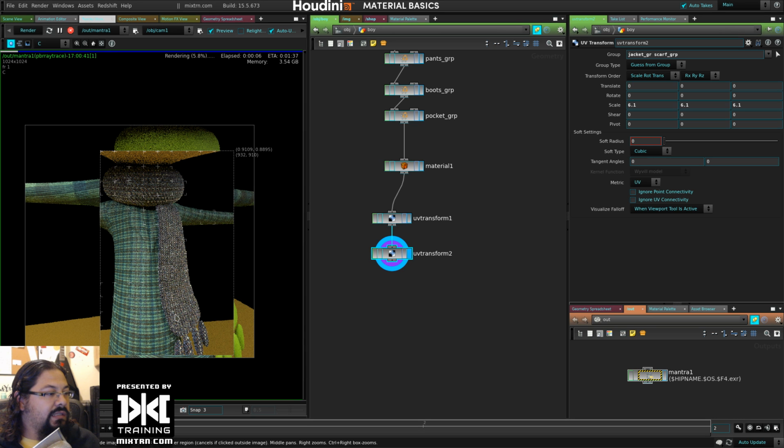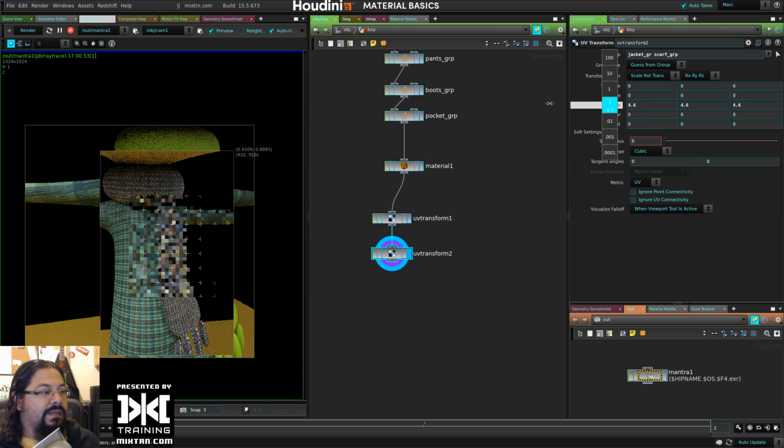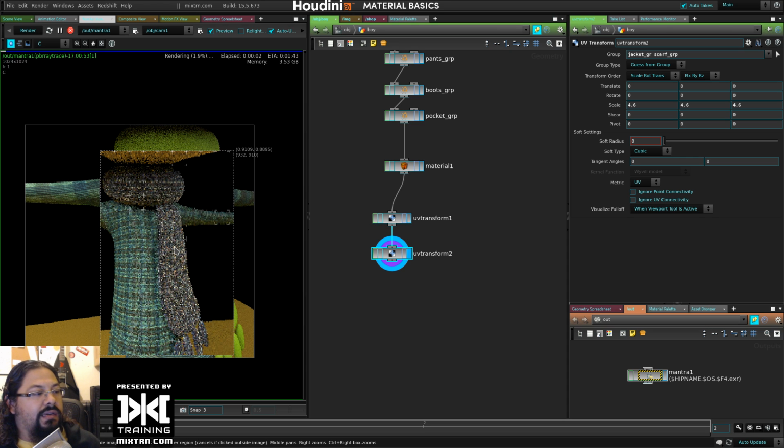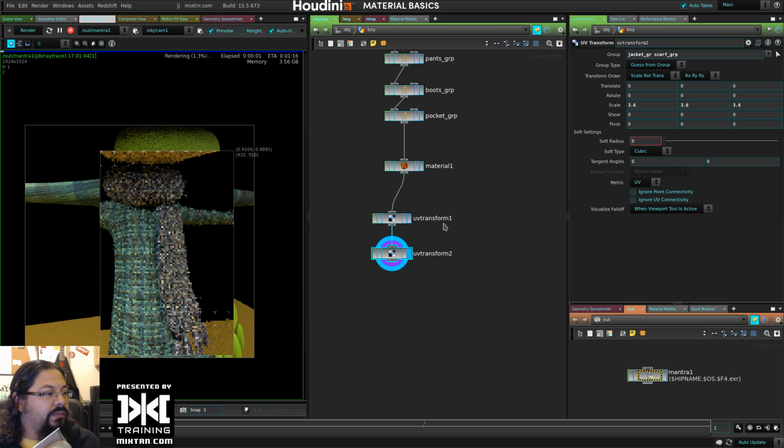Have smaller detail. You can see it looks pretty cool. A bit too small for my taste. Make it bigger. This is a cartoony character after all, so can have that detail a little bit bigger. Let's do it a little bit bigger still. There we go. That looks pretty cool. All right.